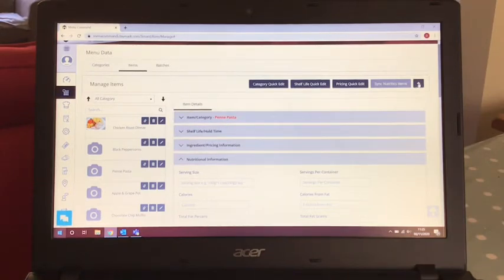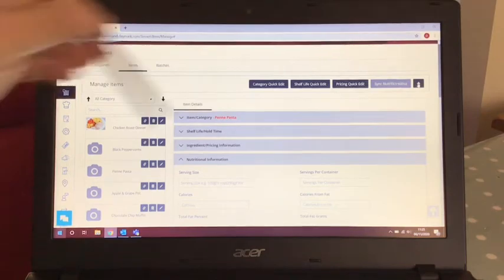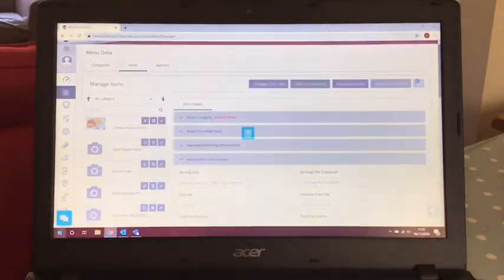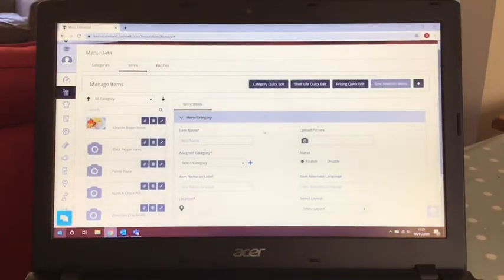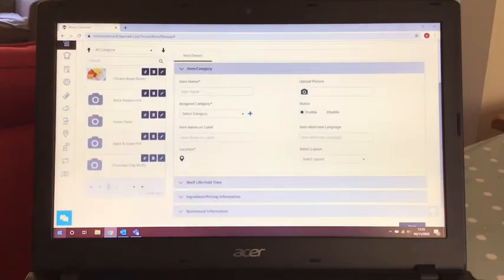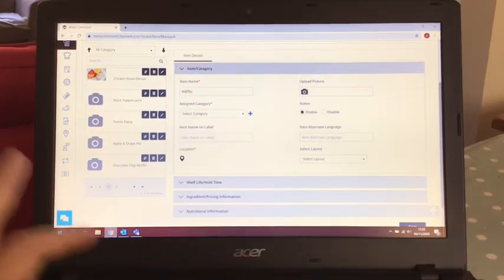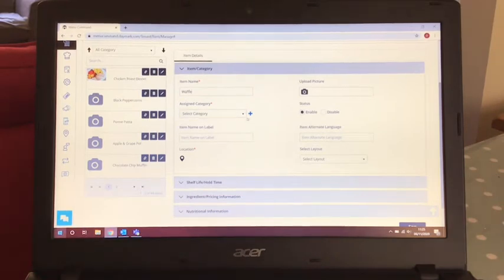So on the right hand side here, I think you can see the little plus in the corner. I'm going to click the plus and it's going to create a new item. So what should we call this? What goes in the breakfast? Let's say we're going to do a waffle, W-A-F-F-L-E, okay? And the category is breakfasts, so it's always going to show up there. And it says waffle for the name on the label.